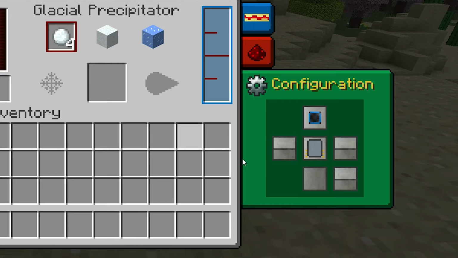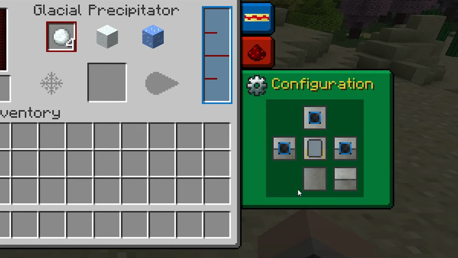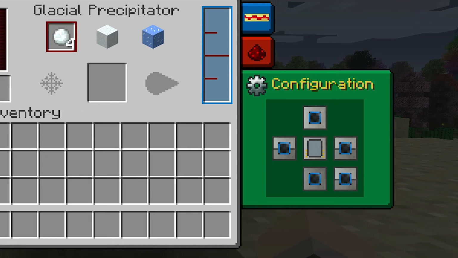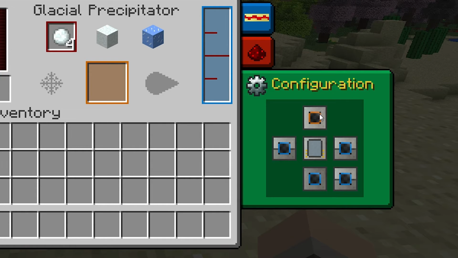This one here is the top face, this one here is the left, this one's the right, this is the bottom one, and of course this is the face on the back. You can set each of the faces to either one of 2 colors, blue or orange. If a face is set to blue, liquids can enter through that face, and if it's set to orange, it'll allow items to exit through that face.